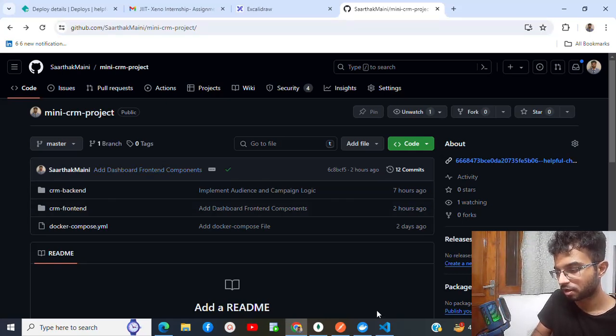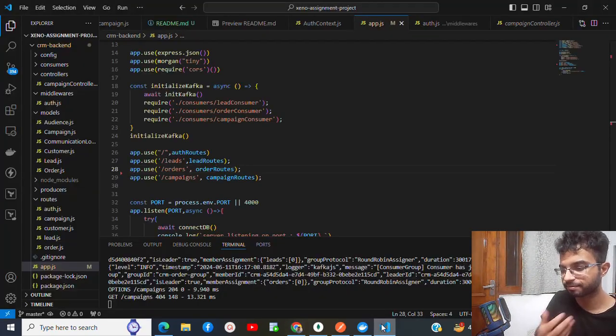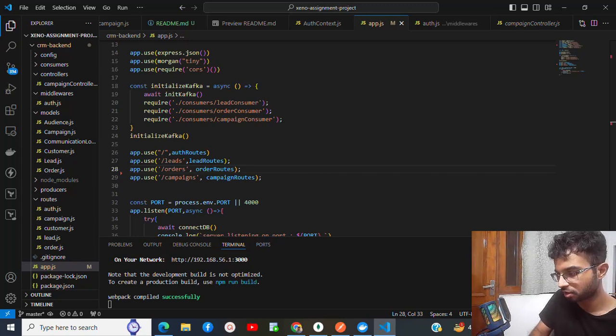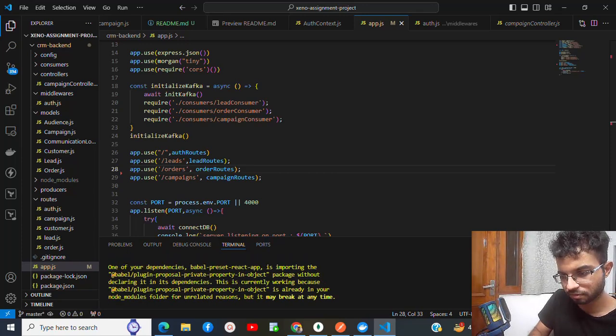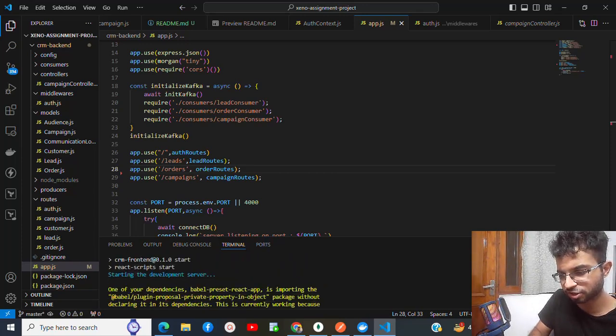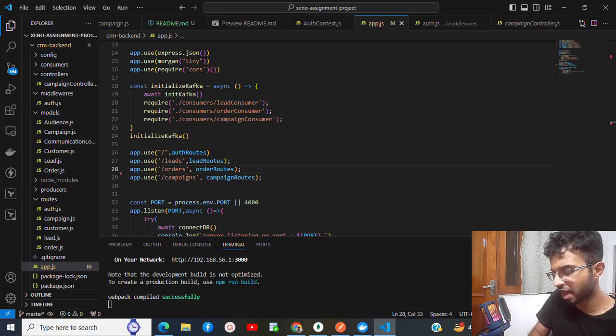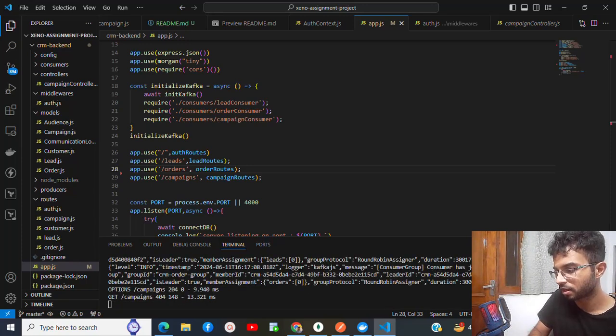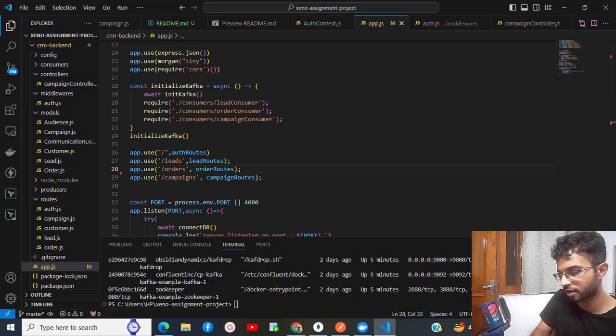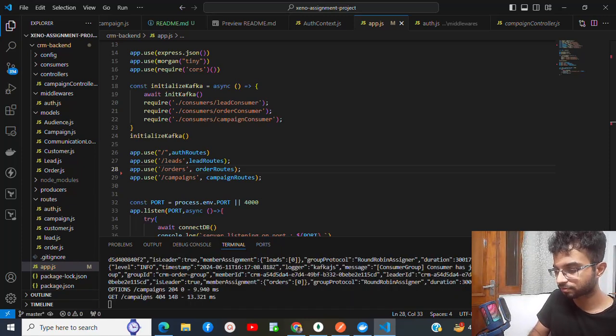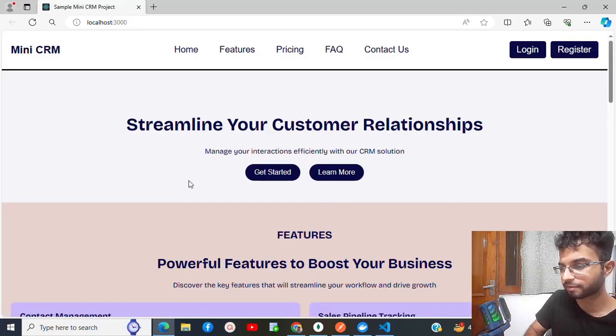Okay. Now I have already started my servers on my local system. So like npm start over here and npm run dev over here, and I have been running my Kafka containers over here. Now let me show you how the login functionality is working. So I'll go to my front end and I'll go to login.